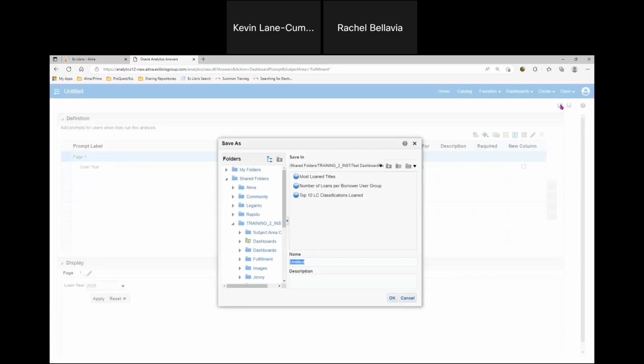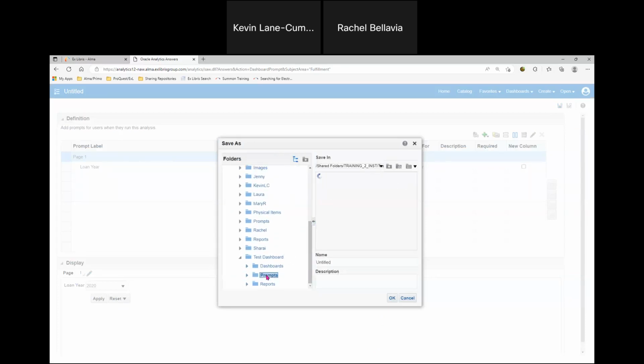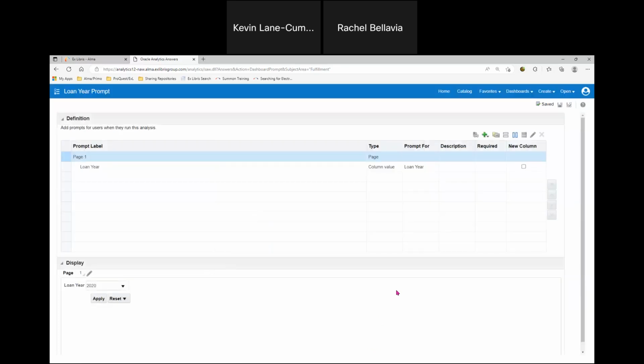I need to put it in the right place. The right place is my folder called Test Dashboard within the folder called, hey, how about the prompt folder? What an idea that would be. Loan year prompt. Okay. Time to go back to the dashboard and get this on it.